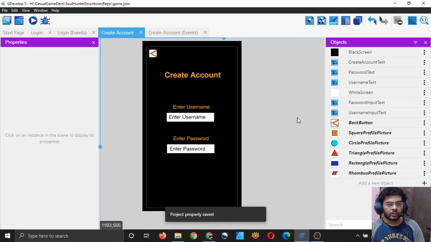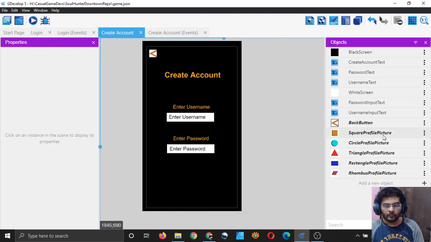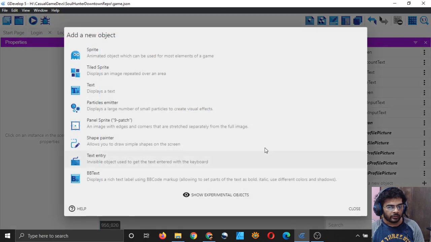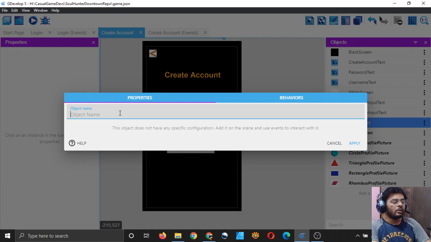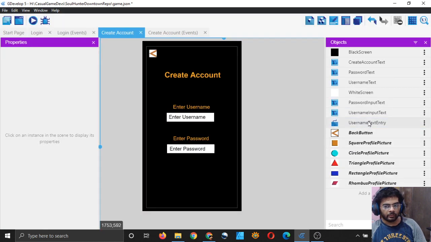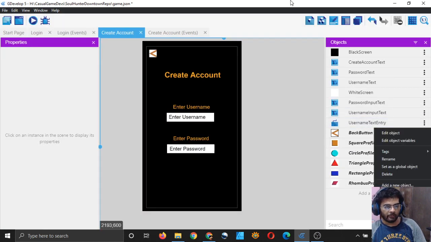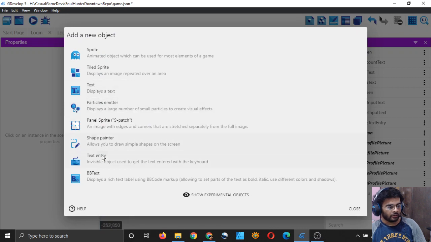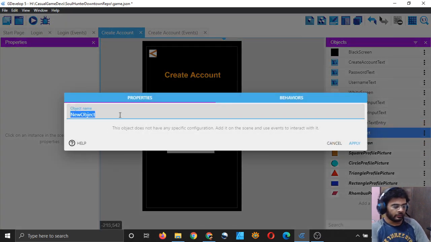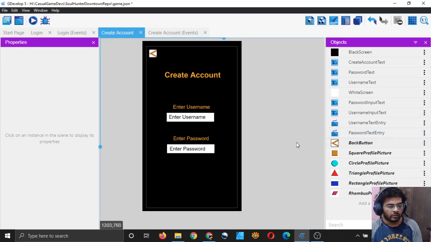Let me now create two text entry objects. So add a new object, text entry, which is invisible, and first of all I will type username text entry, right? And I will simply duplicate this one, or I will create a new one, because it's not very difficult. Then I will type password text entry, right? So I have username text entry and password text entry.